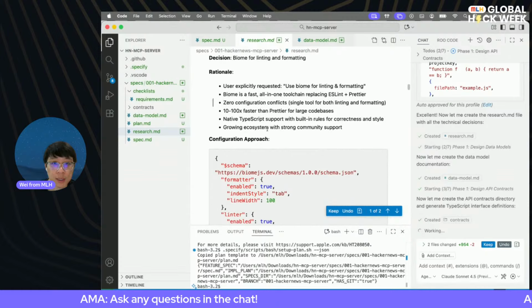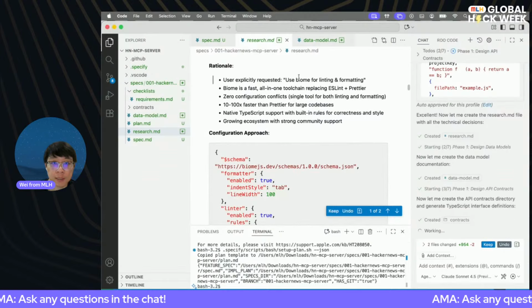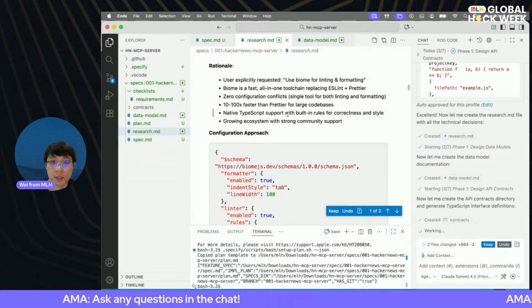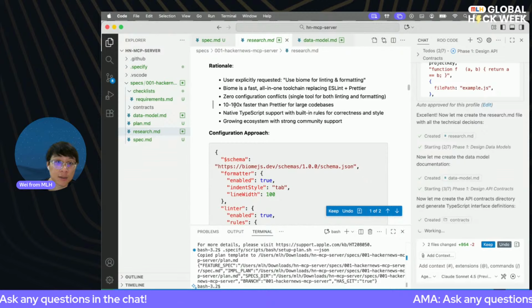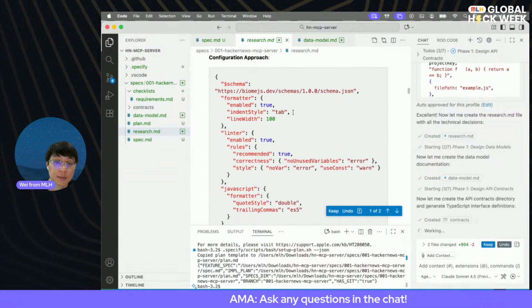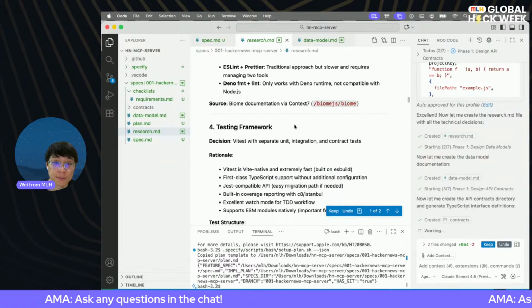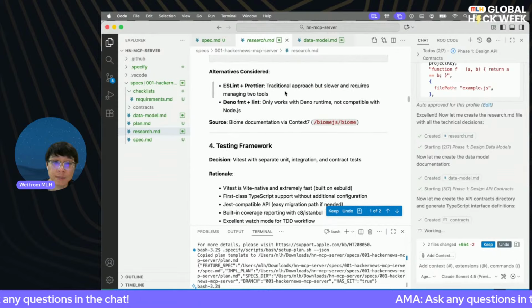Code quality, yep. So the user explicitly requested using Biome. I keep saying biome, but Biome, I think, is the proper pronunciation here, and it's 10 to 100 times faster than Prettier and ESLint. I think it's built on Rust. And the best part is you just need one tool for everything.